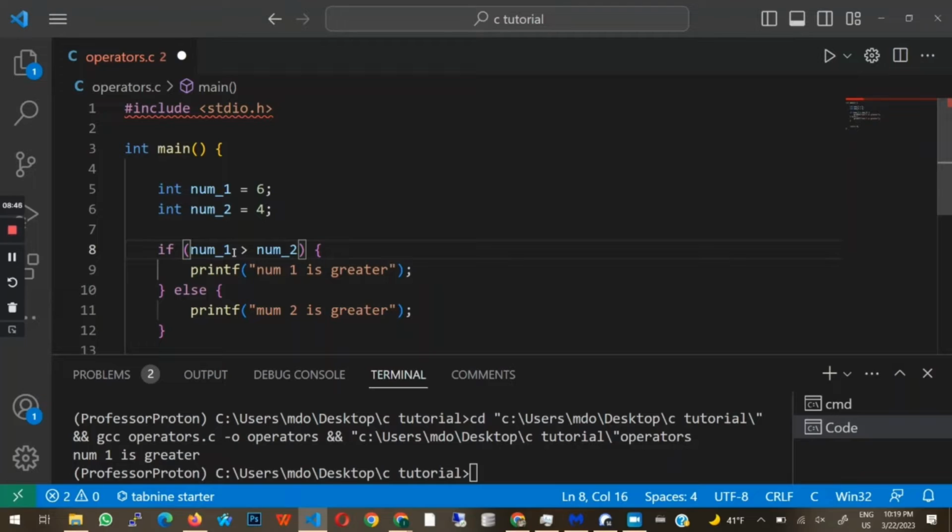Now the last set of operators that we're going to be talking about are very special, and they are called the logical operators. The logical operators just help us to check for more things between several values. So for example, let's say we wanted to check if num1 and num2 are both greater than 5. How exactly are we going to write that?